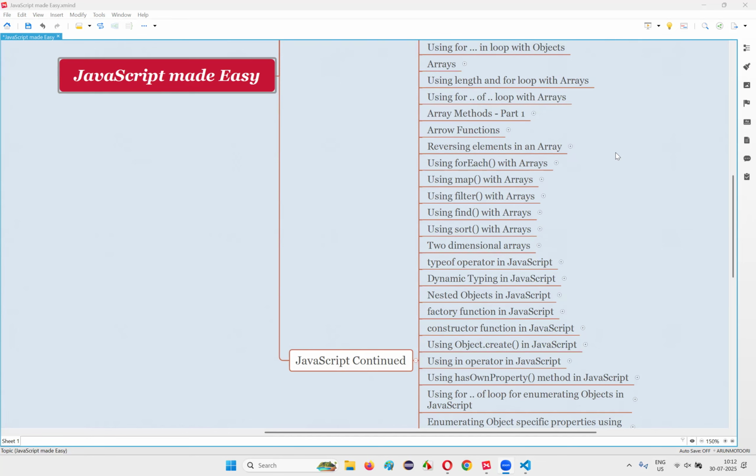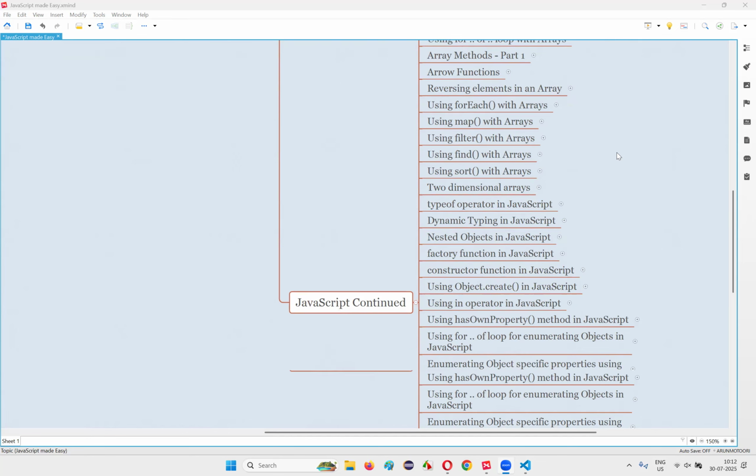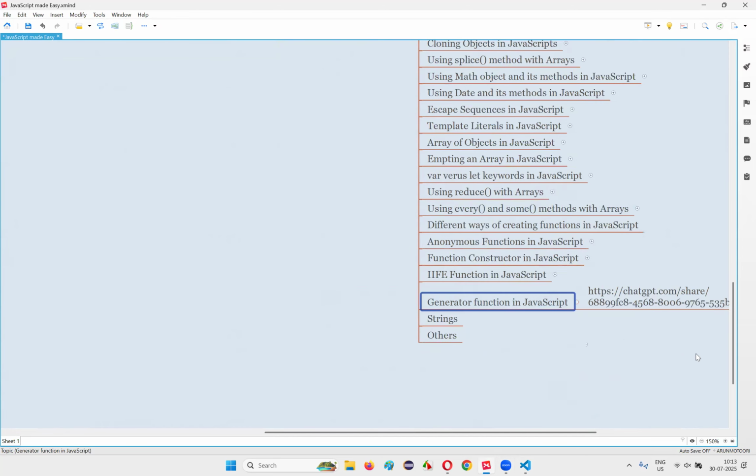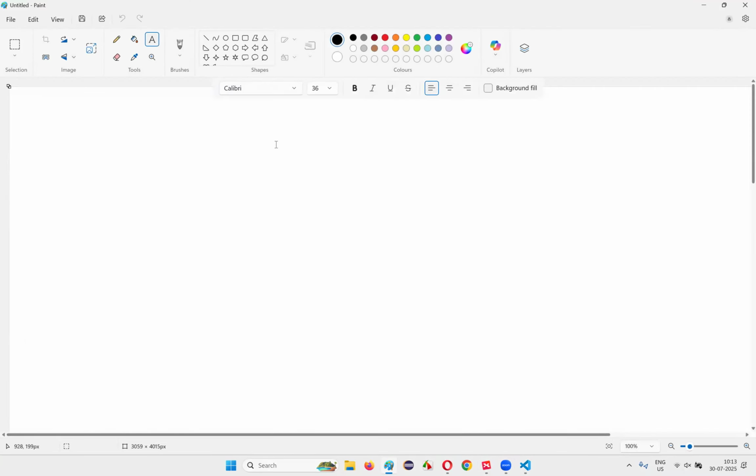As part of this session, I am going to cover the next topic, that is generator function in JavaScript. So let's get started. I'm going to cover one of the types of functions in JavaScript, that is generator function. What is this generator function in JavaScript and what is its use?